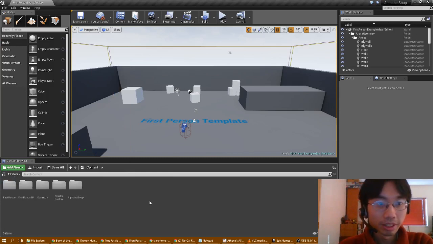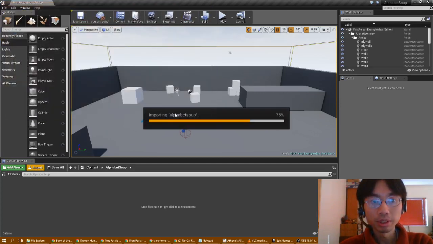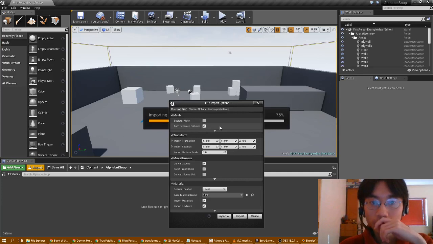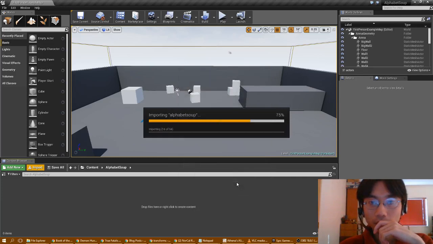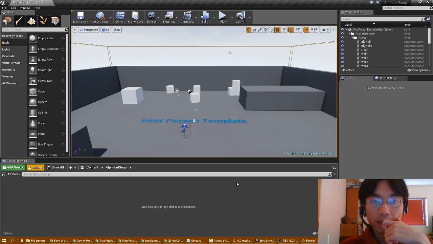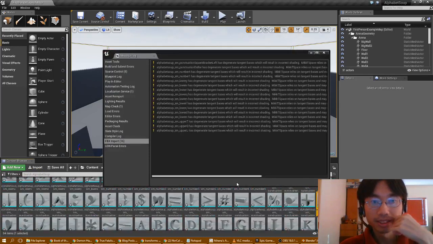Alphabet soup. And here, if we just go import, import dump alphabet soup, and all of this, if I just press OK, it's just gonna give us a whole bunch of meshes now, I believe. Amazing.